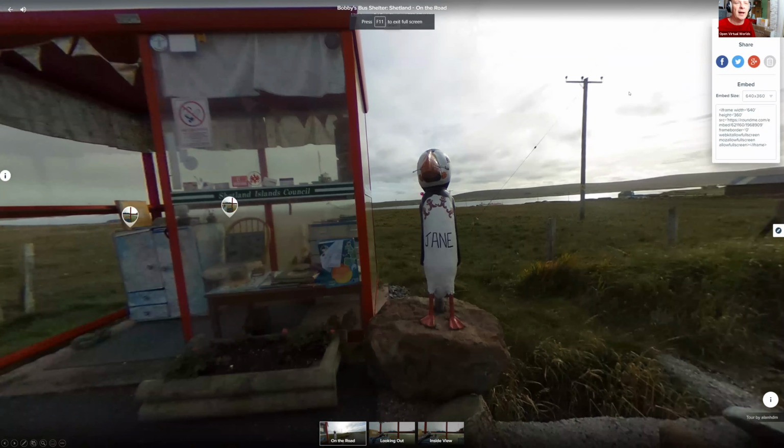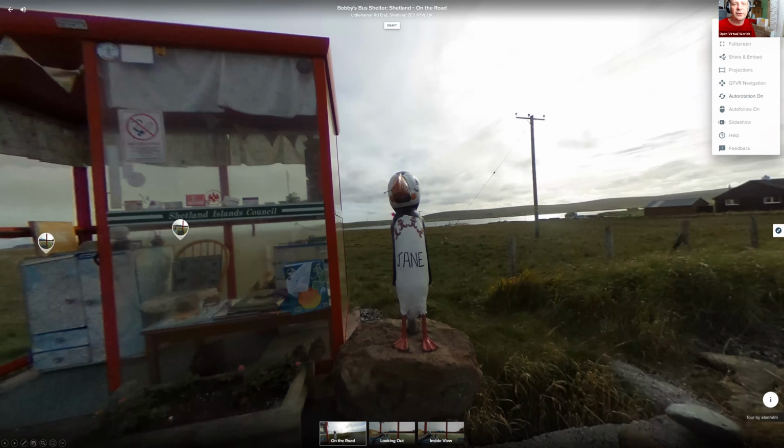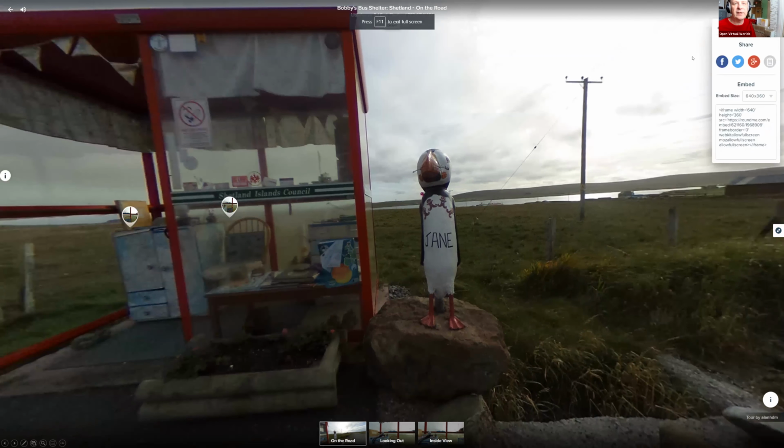So we've got that, and one of the menu items there was share and embed. So we can share this to Facebook, we can do it to Twitter, or we can get this embed here, iframe with 643, which we can then embed into a web page. So you go to your web page, you click on it, and it takes you direct to this.